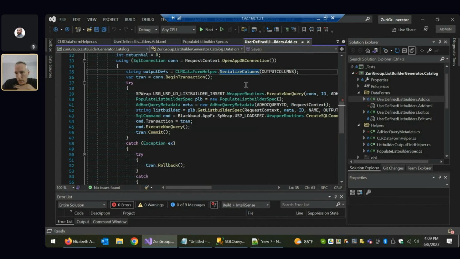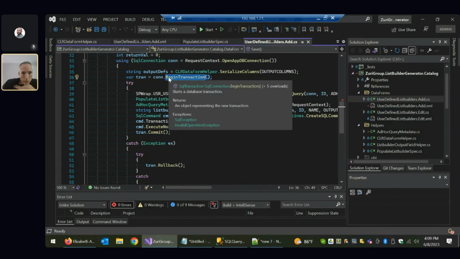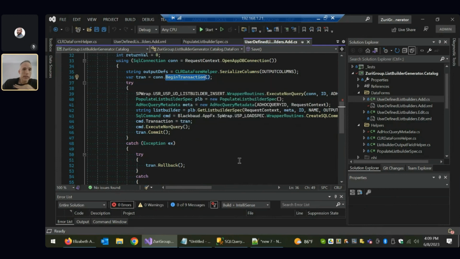And let's see, I guess I need to speed up. I think we got 5 minutes. To try and wrap this up, we begin a transaction because we have two database actions that have to happen here in sequence. We save the row to the table. So this is just a regular SPWrap stored procedure call. And then we've got these two utility classes that we use. This one, as it's named, populates the list builder spec.